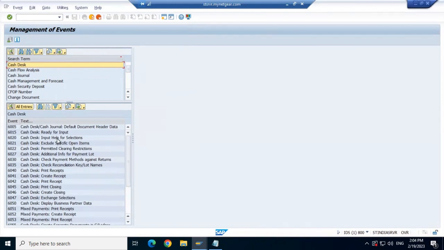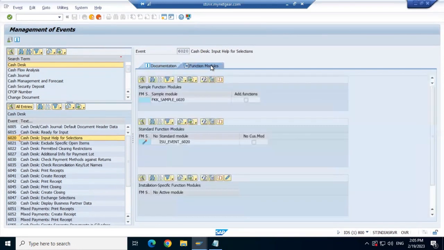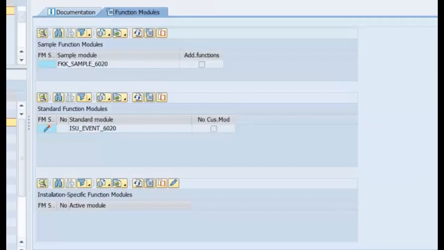If you click on these events, they give you a program name, a structure name, and the parameters. If you click here, it will show you a program name, FKK sample 6020. So each event is different. These events are useful to enhance your operations if you know the event number and all the details, or you can use these events at the workflow level to take decisions or actions.